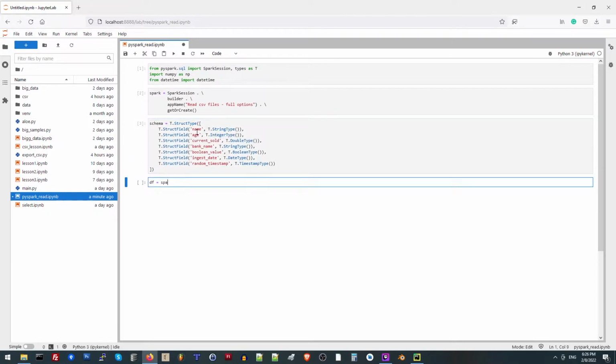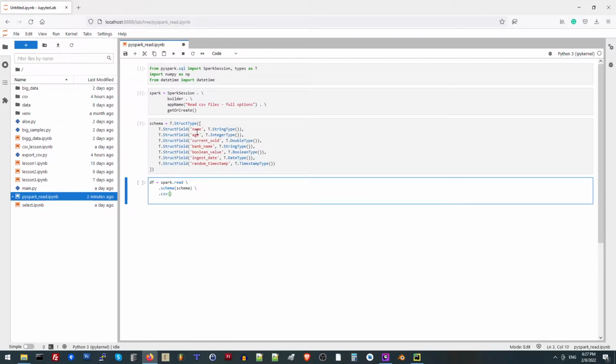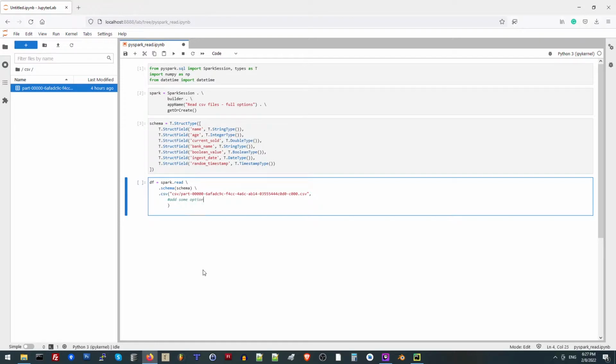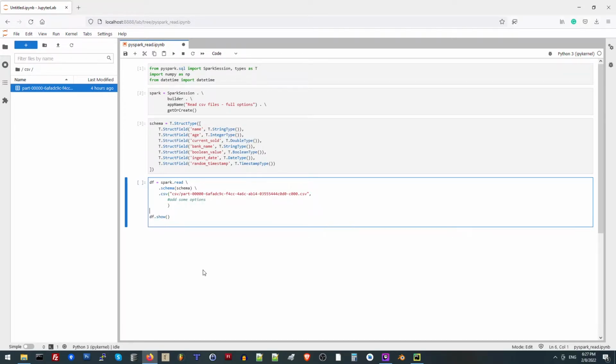In order to load the CSV, you can use the CSV method. When you load the CSV file, you can specify what schema to be used using the schema method. The first parameter of the CSV method takes a string, or list of strings, for input path, or RDD of strings storing CSV rows. I will get the path for this CSV file. Here I will add the other parameters. But first, let's display the data frame and the data frame schema.